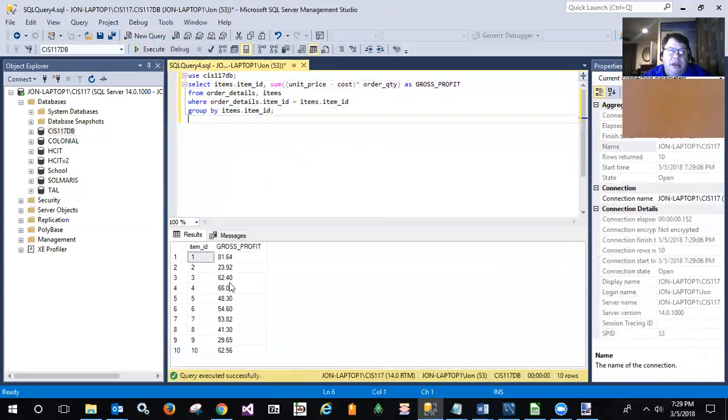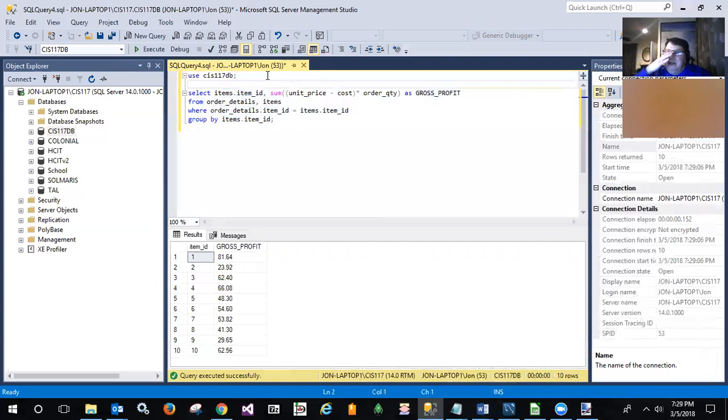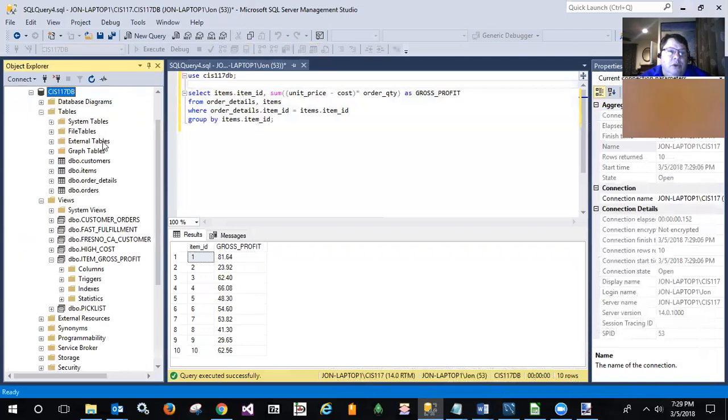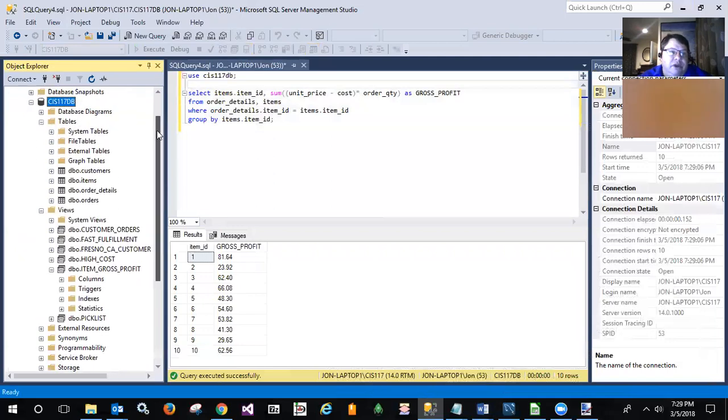Yay. Okay. Wow. So now I have the individual items and what the gross profit was for each. Having created that select query, I am now ready. That's 99% of the battle, getting the select query built. Once the select query is built, it's easy to create the view. We can very easily create the view.